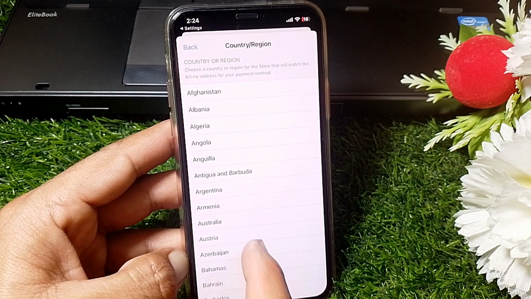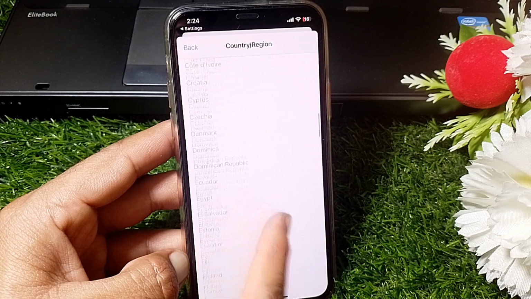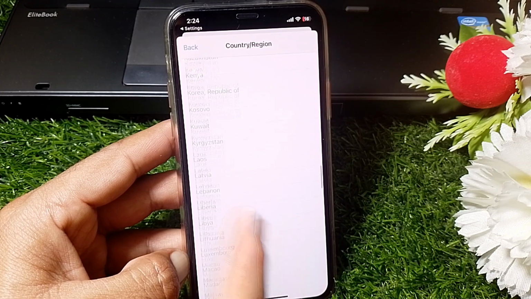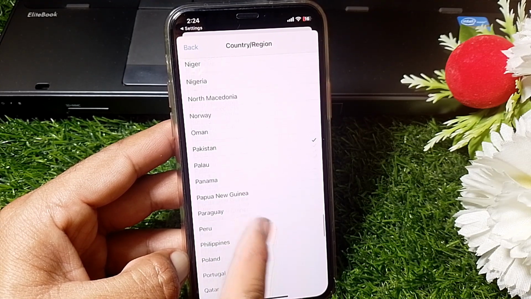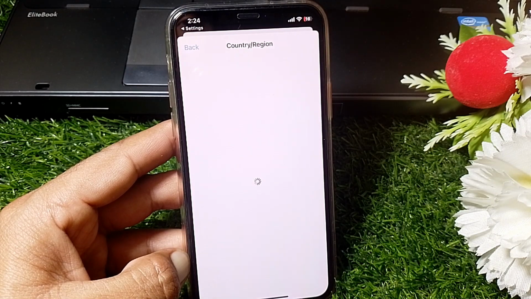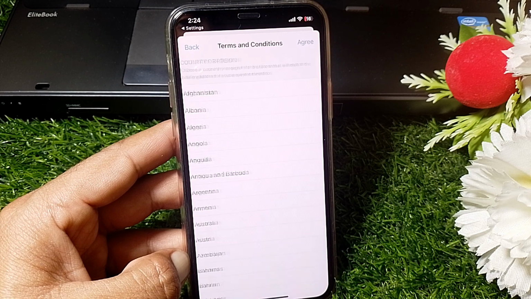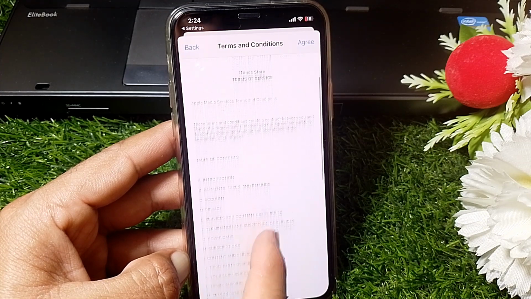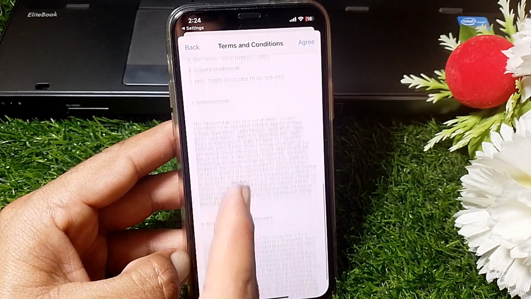Now from here guys, you have to select your country. So you can see a lot of countries. From here you have to select the country. So let me select the country. Now after that guys, you have to wait some seconds again. So these are the terms and conditions. If you agree, tap on Agree.